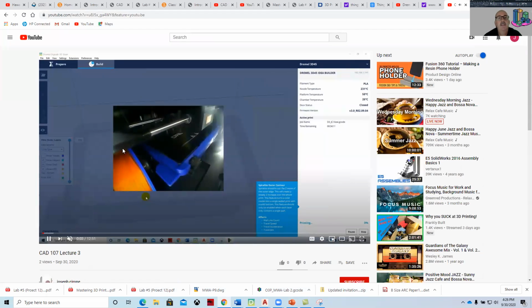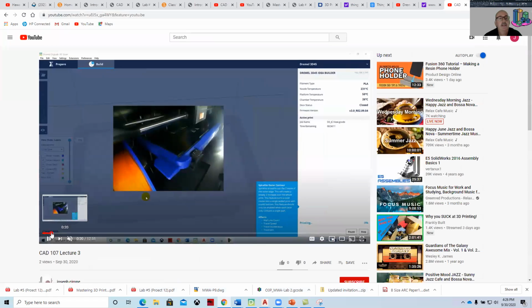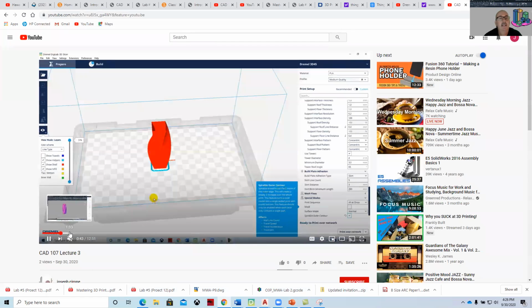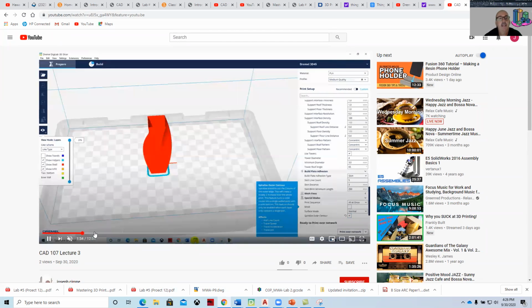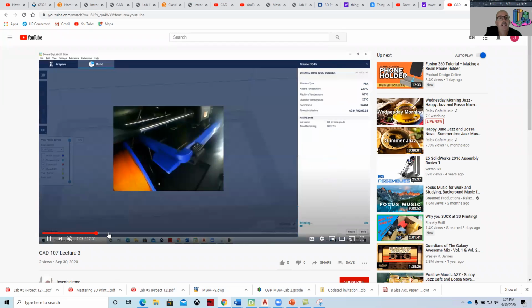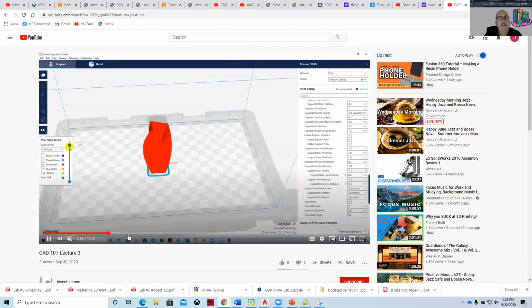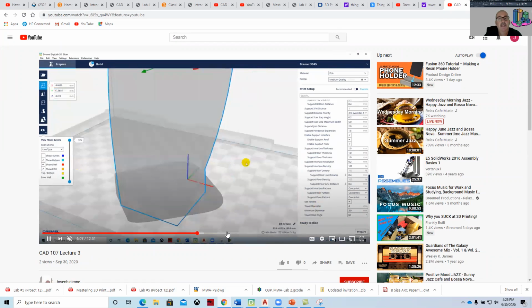And so here's our video of how to create the vase and how to slice that. We create the vase in AutoCAD and we have instructions on how to do that and then how to bring it into the slicer. And then we actually go through and prototype it in this video, which demonstrates a number of the different aspects of it.